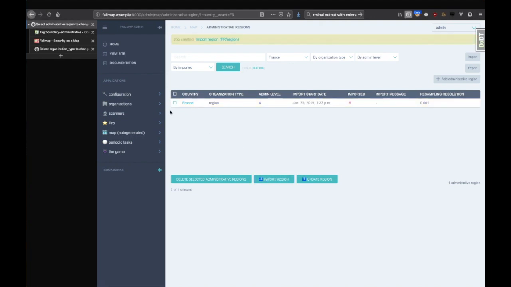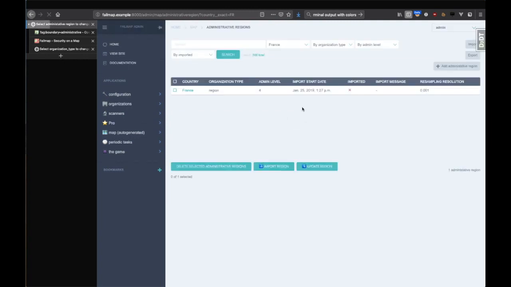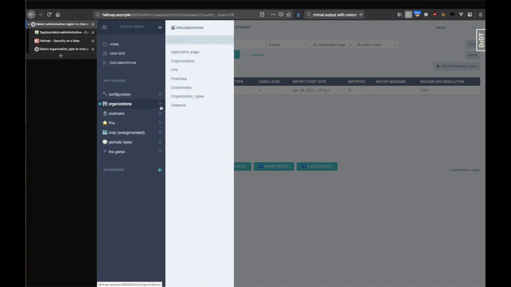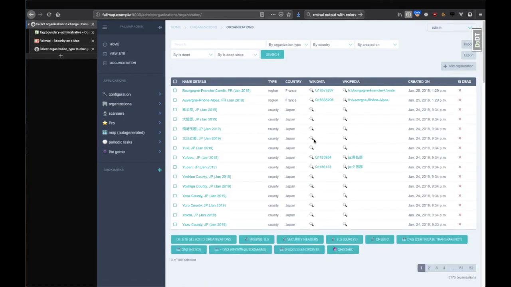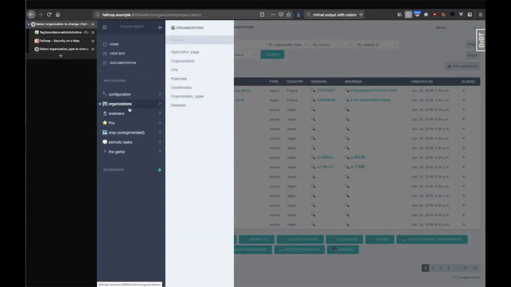Behind the scenes, during import, we can see now that there's an import start date here. Meanwhile, we'll see that the number of organizations on the map will increase. So we can look at the organizations list. And here you see that the first 2 organizations from France have already been imported. So that's very nice. Also, we can look at URLs. We will see some URLs from these organizations being determined.